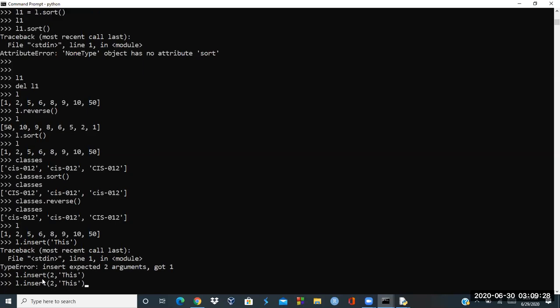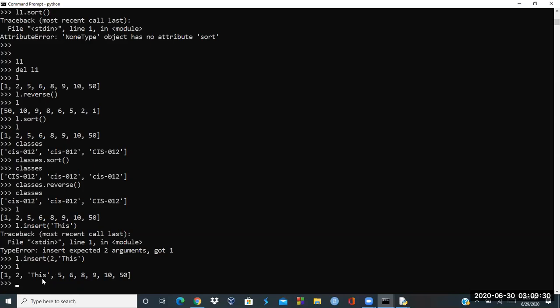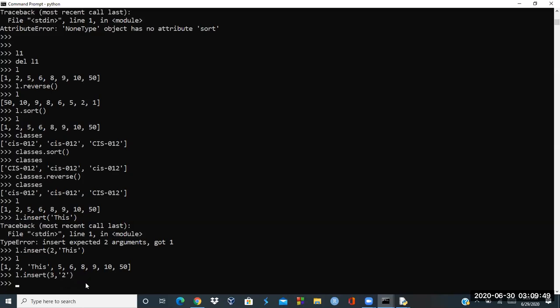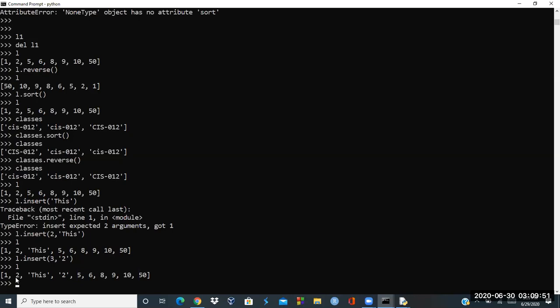Now I printed it, and it shows that this is before 5. If I want to remove one, let's say there's a duplicate. I want to insert at 3 the number 2 also. So if I do that, there is 0, 1, 2, 3. The 3 is also 2, and I want to just remove the 3.